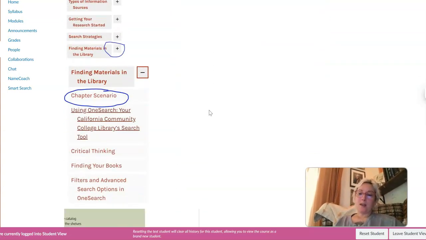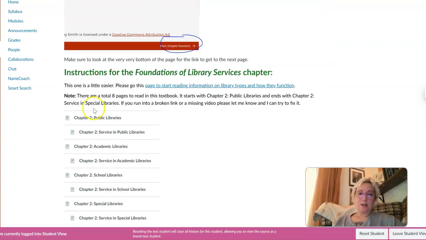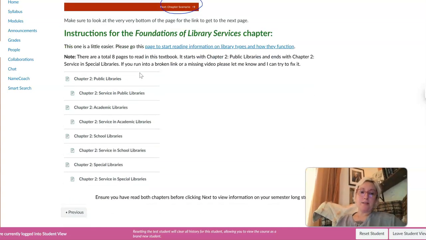It's very short. The second reading in the second textbook is called Foundations of Library Services. This is a textbook that was written by librarians, including myself, at Santa Ana College and also Pasadena City College and Long Beach City College. We got together to write this. The individual chapters that you read are Chapter 2: Public Libraries, Academic, School, and then Special. So this shows you the different library types.